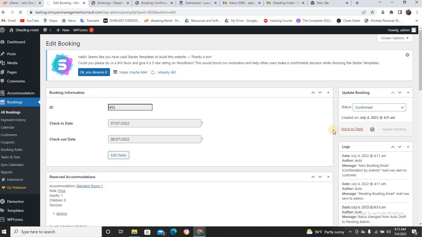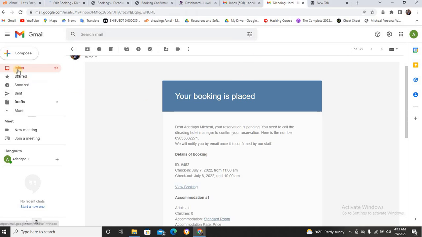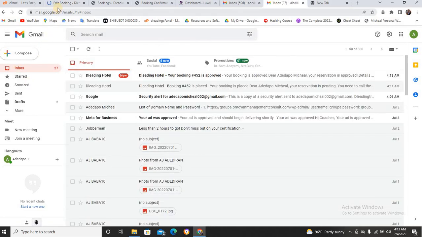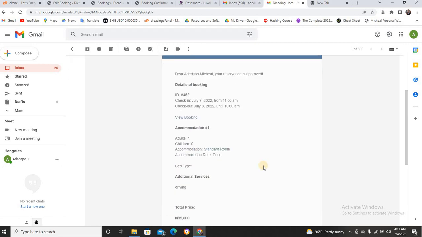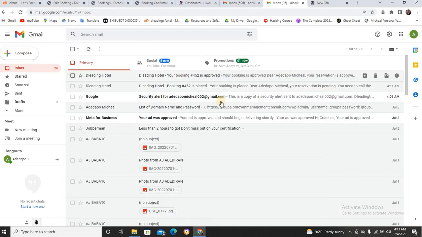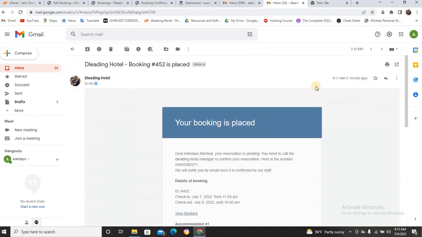Immediately I click on update booking, I will see another email again. Let's check my email again. Okay, it's still loading, but can you see, it has already come in. Can you see leading training? This is 4:13 a.m. and it says your reservation is approved. Let's check the previous mail. This one is 4:13, this one is 4:11. I hope you can see it like that. You can see it at this place. Can you see 4:11? So that's just it.